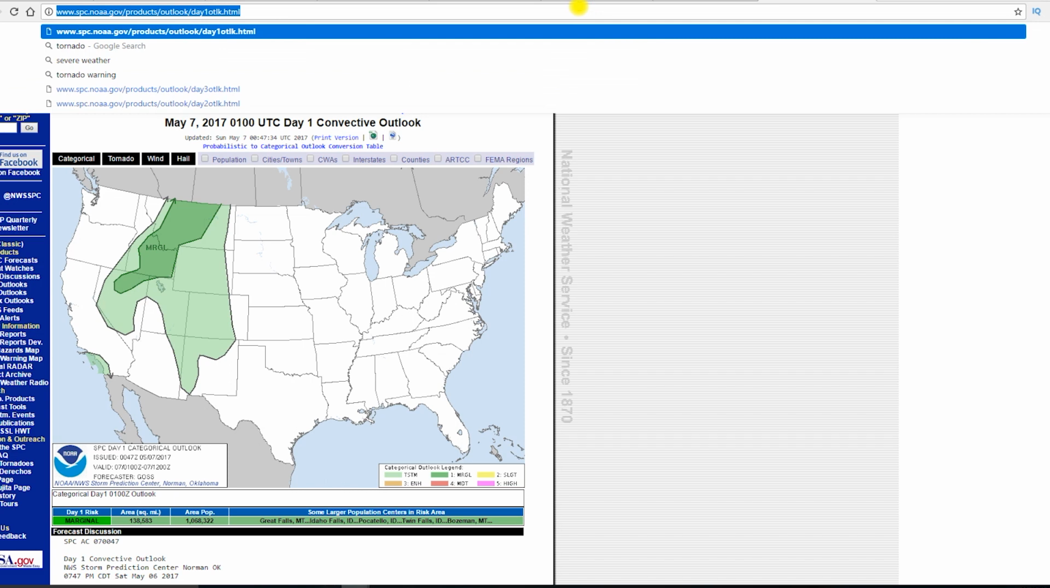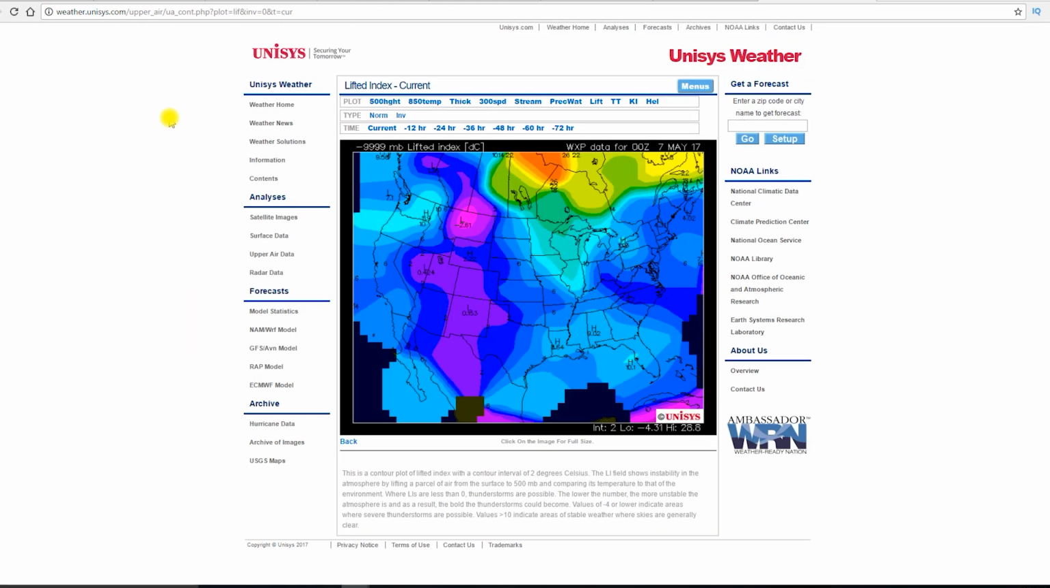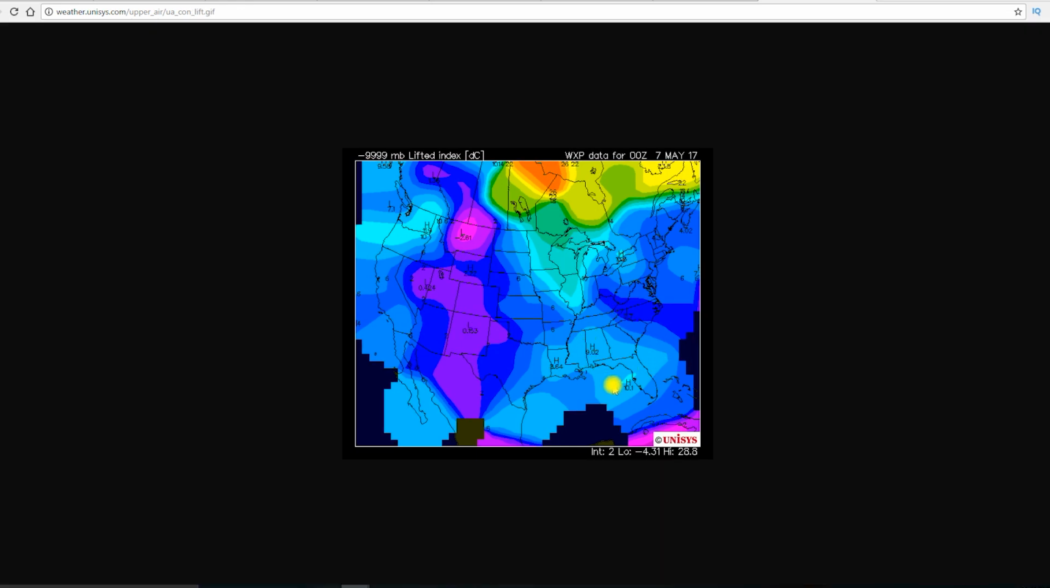Next thing I really like to look at is a lifted index chart. It's not always easy to find. The FAA I don't think has one on their website right now. But if we look at the lifted index chart, what we're seeing is air around Florida is super stable. And what you're seeing over here is this purple, the air is kind of unstable. So if there's moisture in the air and the air is unstable, it's likely you're going to get thunderstorms.